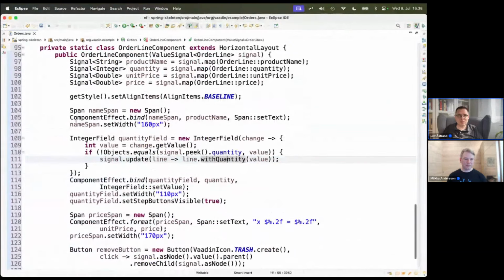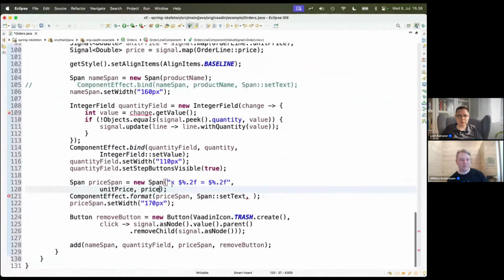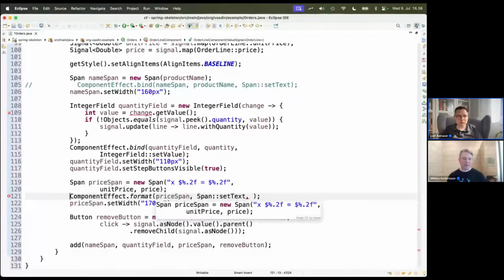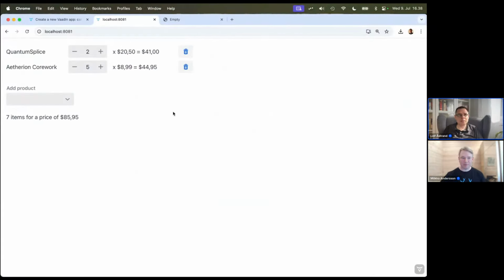Last thing I want to show is that I think this is a little bit chunky, because this component effect.bind is quite a lot of code. So what we will do, it's not done yet, except in my own workspace, is that to the span constructor, what if you just give it a signal? Same with this formatting thing. What if you just give it a format string and some signals to use as the input for that? So if we save that and have a look, then everything just works as expected.